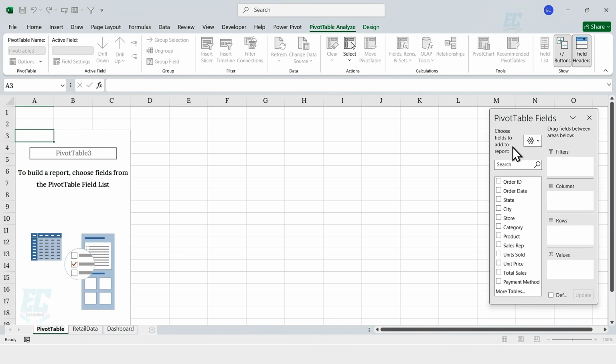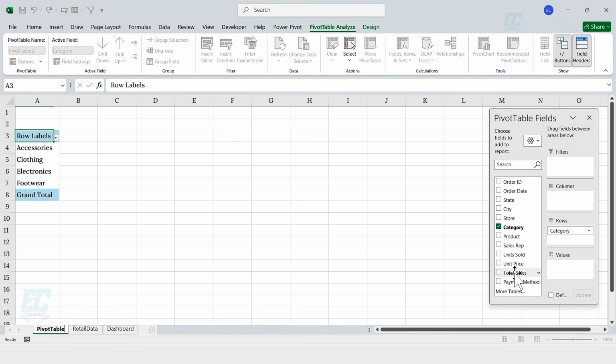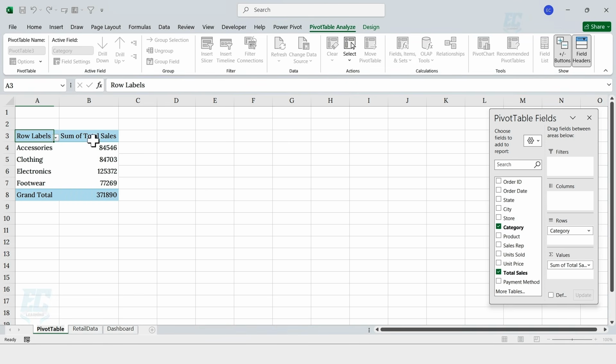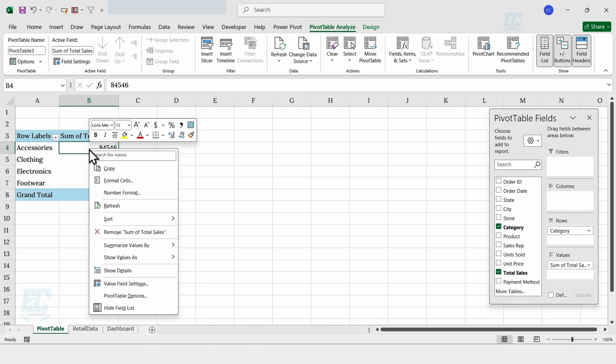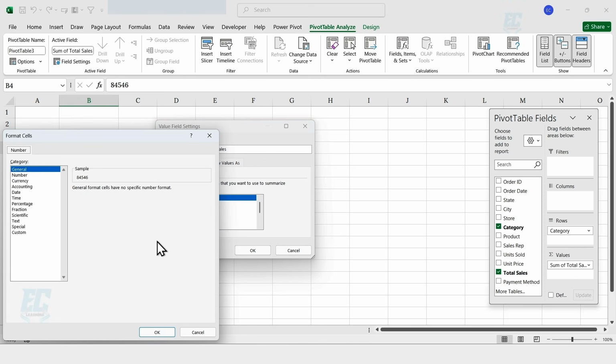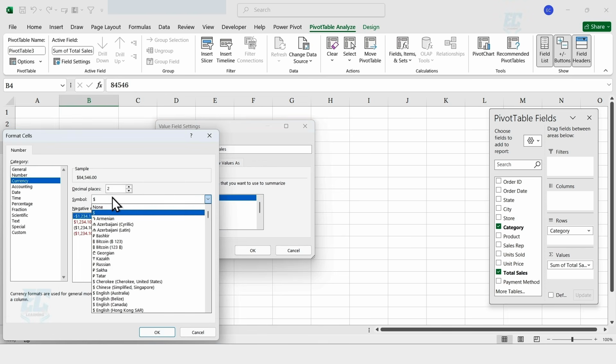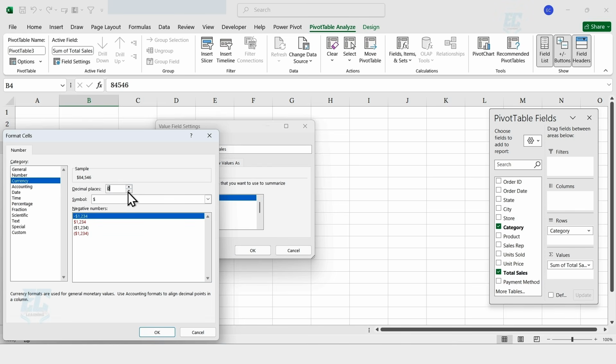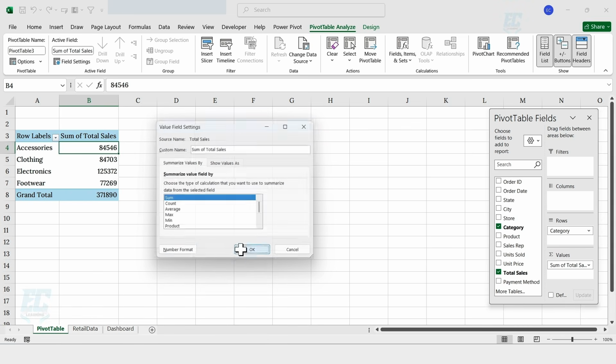On the right side, you'll see the Pivot Table Fields panel. Drag Category into the Rows area, and Total Sales into the Values area. Instantly, Excel summarizes revenue by category. Format the numbers professionally. Right-click any number in the Total Sales column. Select Value Field Settings. Go to Number Format. Choose Currency, select your currency symbol, set decimal places to 0, and click OK.